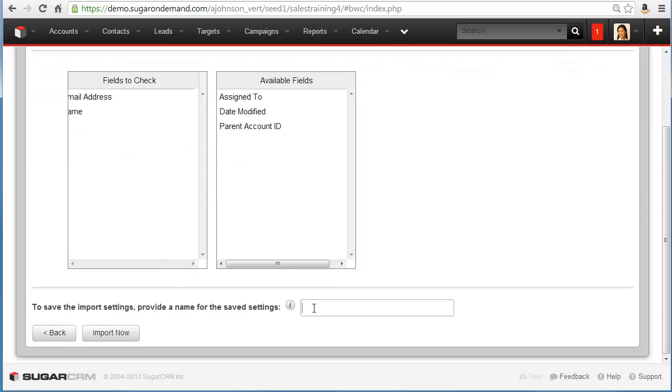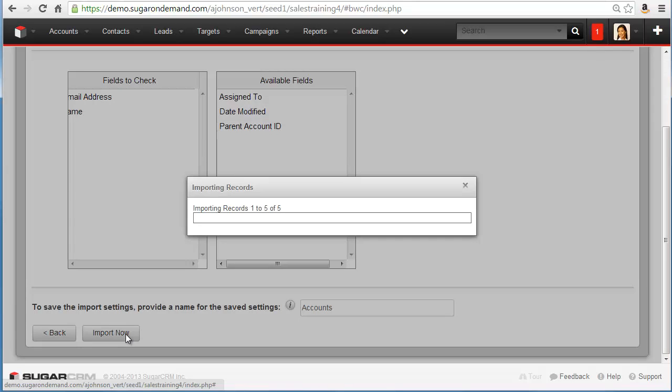And then also I want to save these settings because this is just the test file. I'm going to do this import again with all my records, so I don't want to have to redo the mapping again. So I'm just going to call this Accounts and then Import Now.